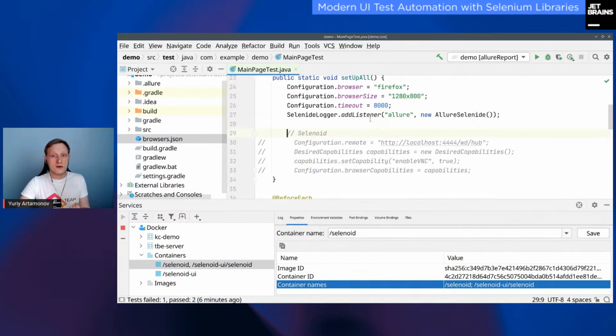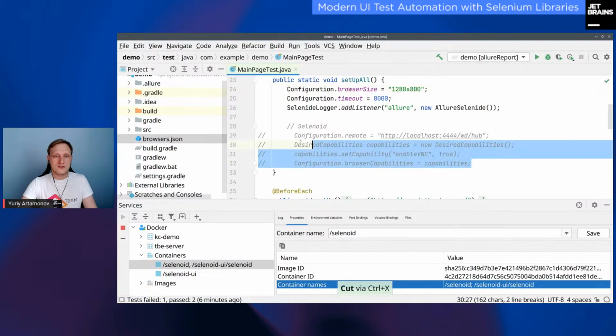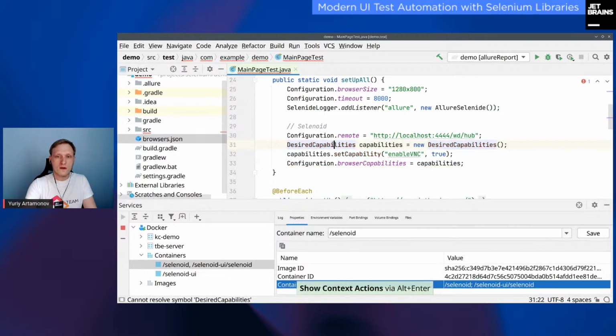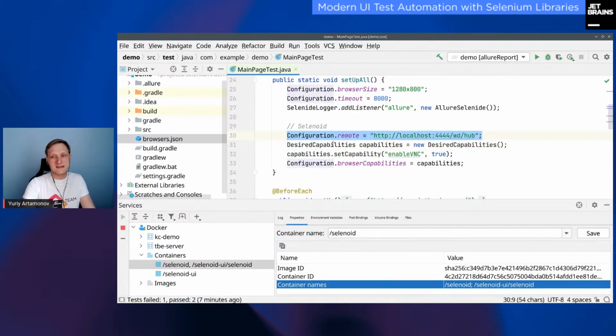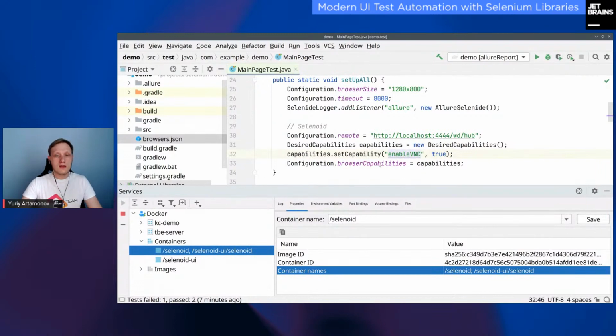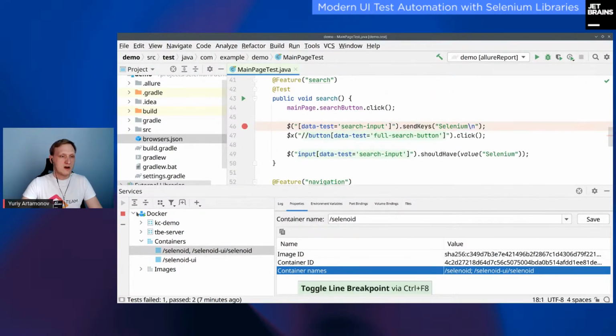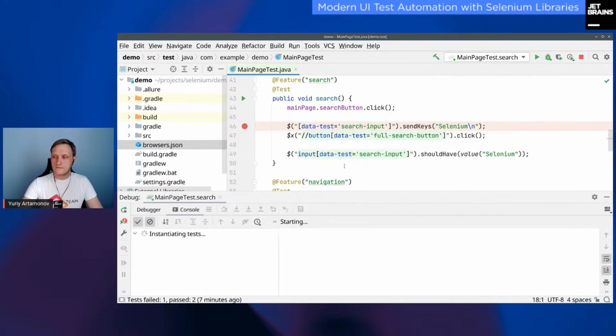For instance, if we need to reproduce some bug from a continuous integration server. So I just go and uncomment this code. This is where I specify the Solenoid URL with localhost and port. Also, I'm going to enable VNC for remote access to the UI of this machine, and set it to browser capabilities. Let's go and run our tests with debug, because I want to show you that tests are running and Solenoid is accepting connections. So we go run our tests with Solenoid.